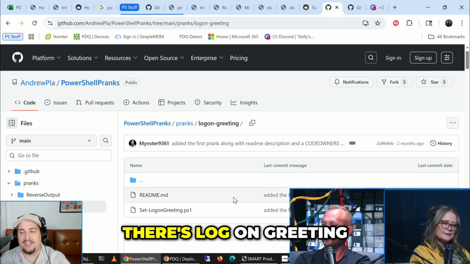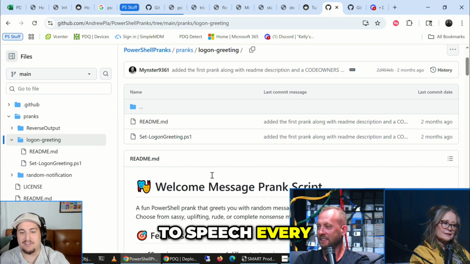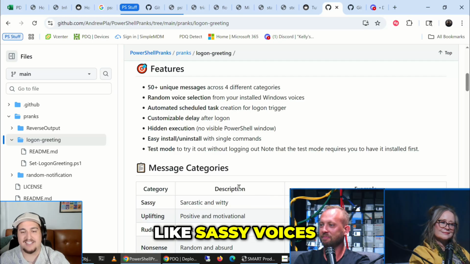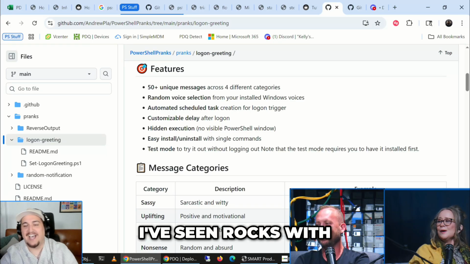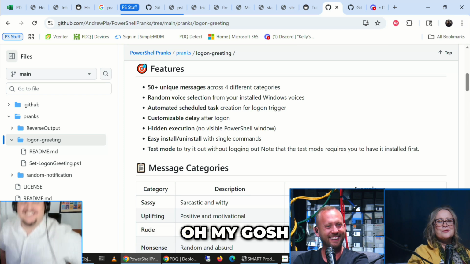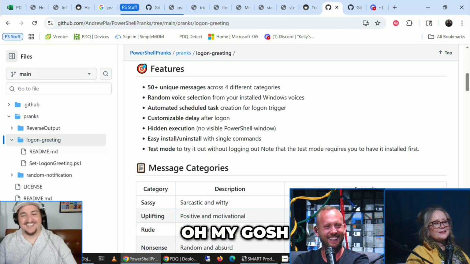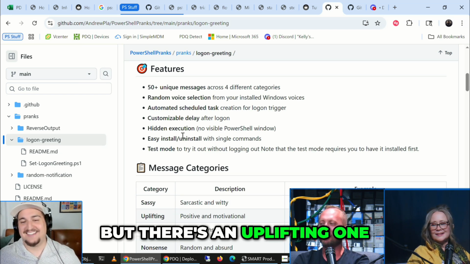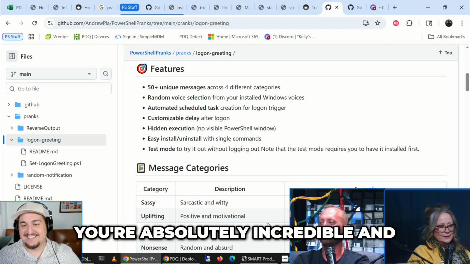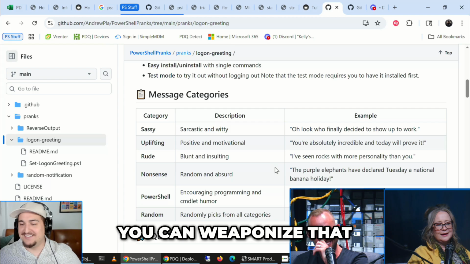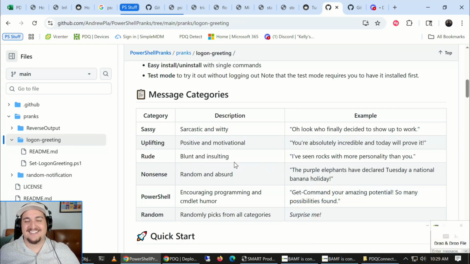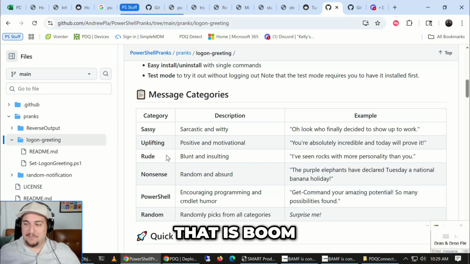Similarly, there's logon greeting, where it'll use text to speech every single time you turn it on. It has sassy voices, sarcastic and witty, rude. Look who's here, she rocks with more personality than you. But there's an uplifting one. You're absolutely incredible, and today will prove it. You can weaponize that. That's another great prank.